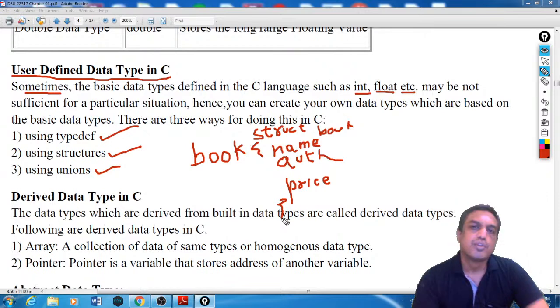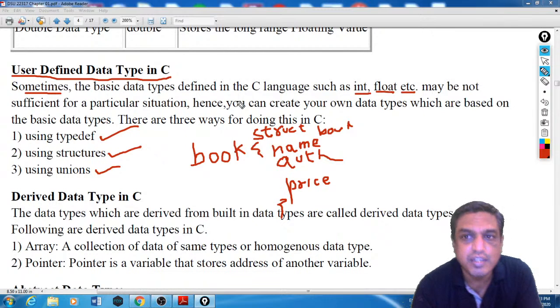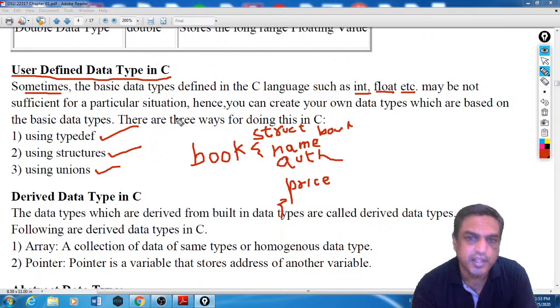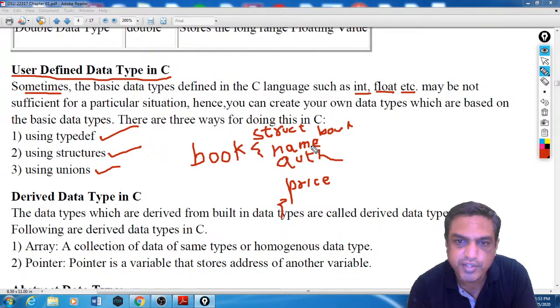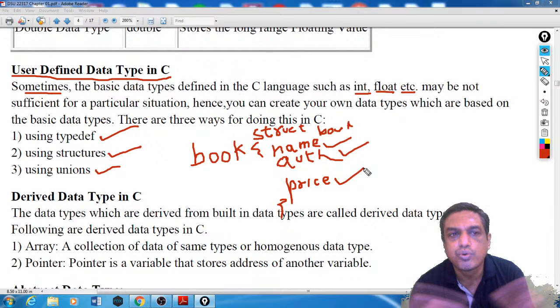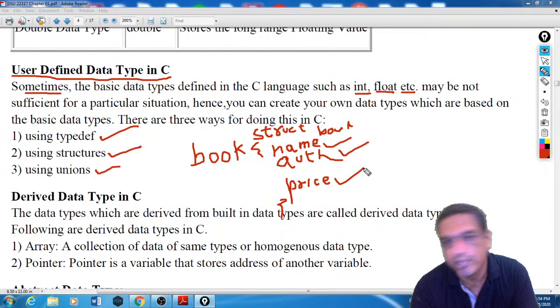Sometimes the basic data types defined in C language such as int, float, etc. may not be sufficient for a particular situation. Hence, you can create your own data types which are based on basic data types. What is name? Name is a character array. What is author? Author is also a character array. What is price? Price is a float or double value. So you are using basic data type to create your own new data type, that is called as user defined data type in C language.